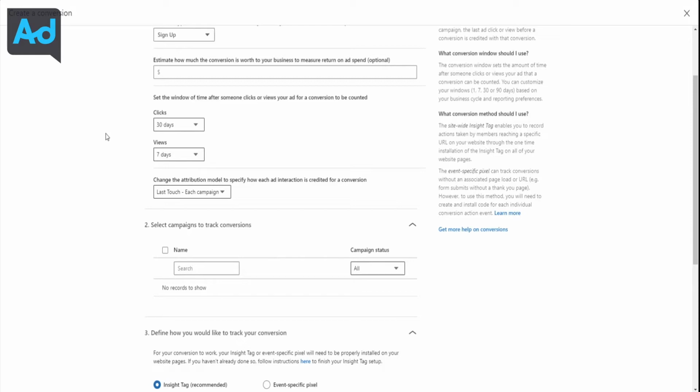Same thing with view through, only difference is instead of clicking, I was served an impression, and that's what they consider a view. So within, let's say on day 1, I saw the ad, I was served an impression, and then on day 6, I actually converted and took this action, I would be considered a view through conversion.